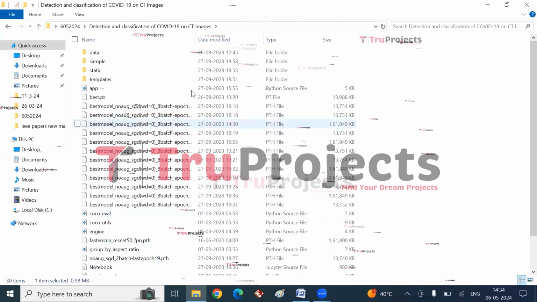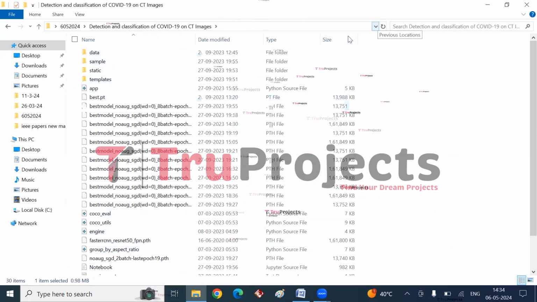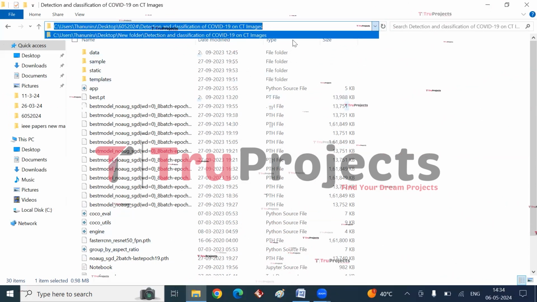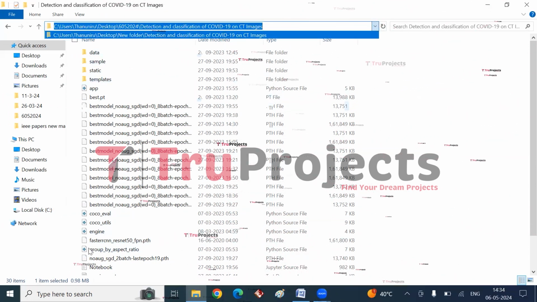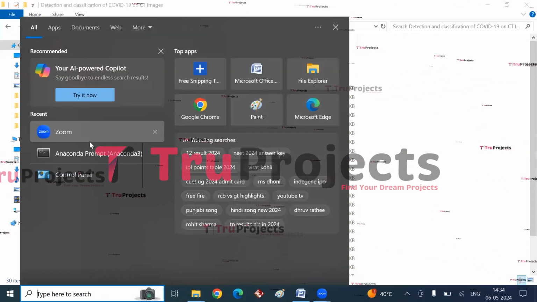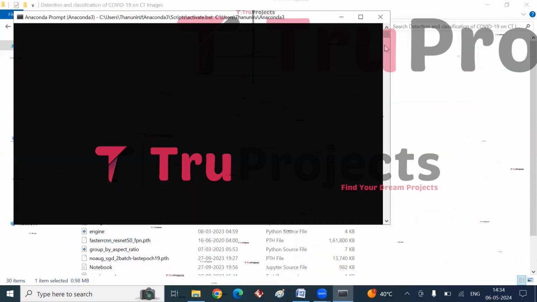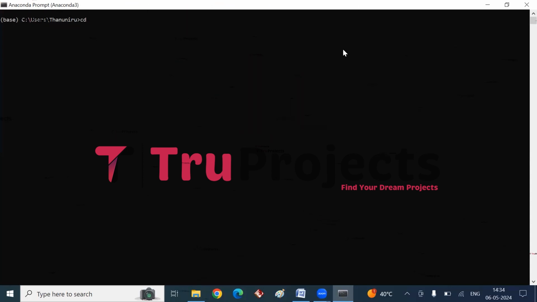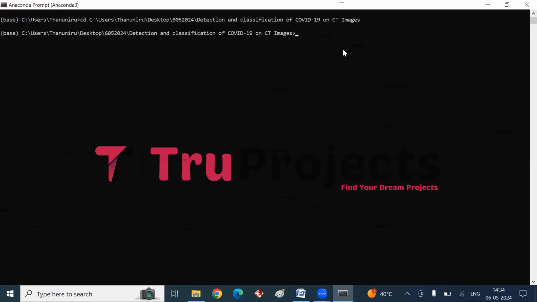Now copy the path of the code folder from the address bar of the file explorer. This is the path. I'm copying it. Open Anaconda prompt. So use the command cd followed by a space and paste the copied path and hit the enter button. So this command is used to change the current directory to the code folder's path.